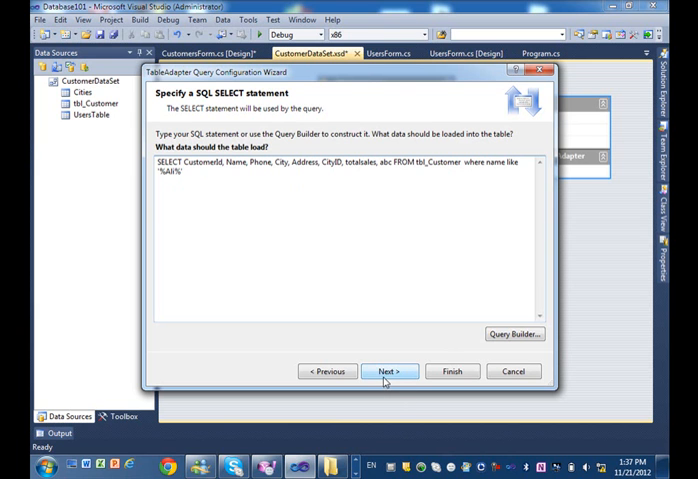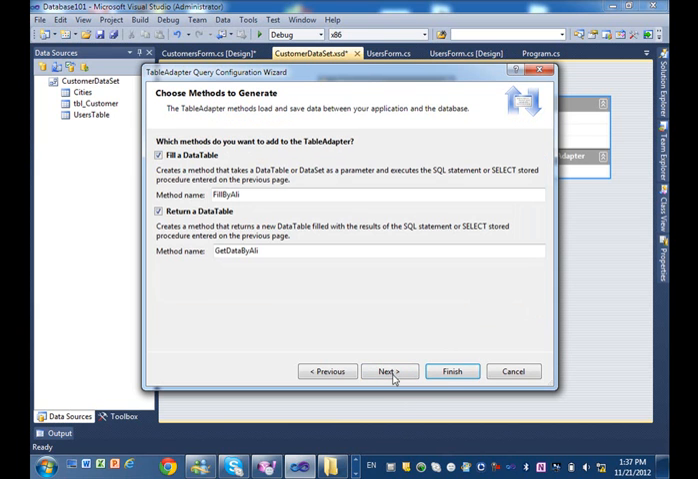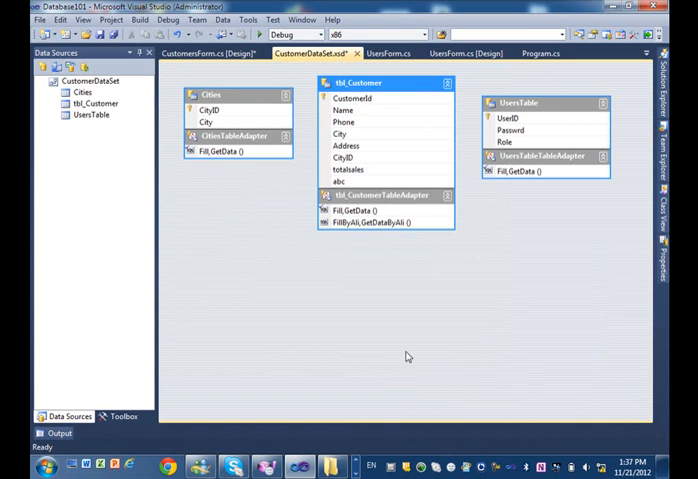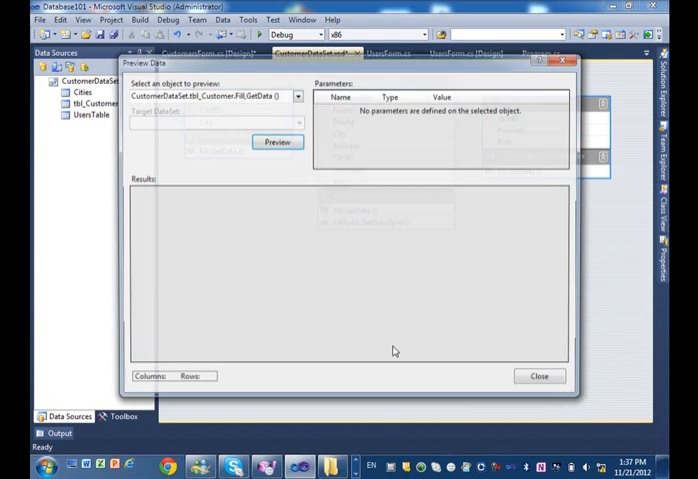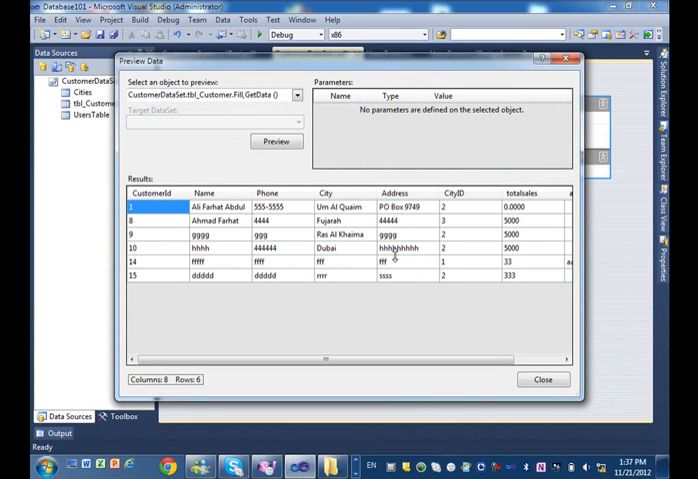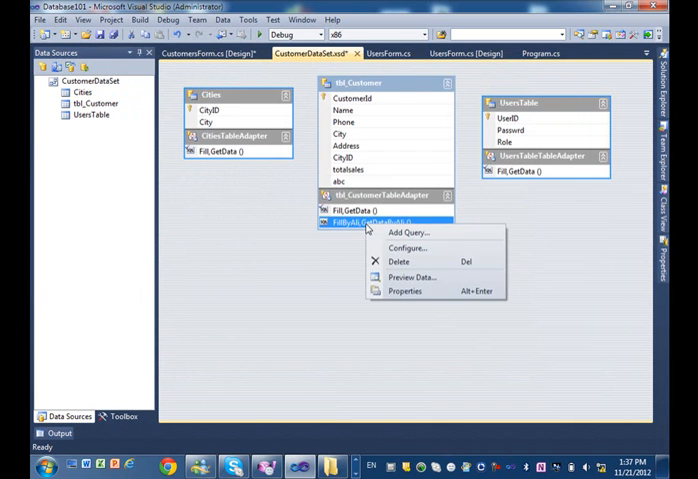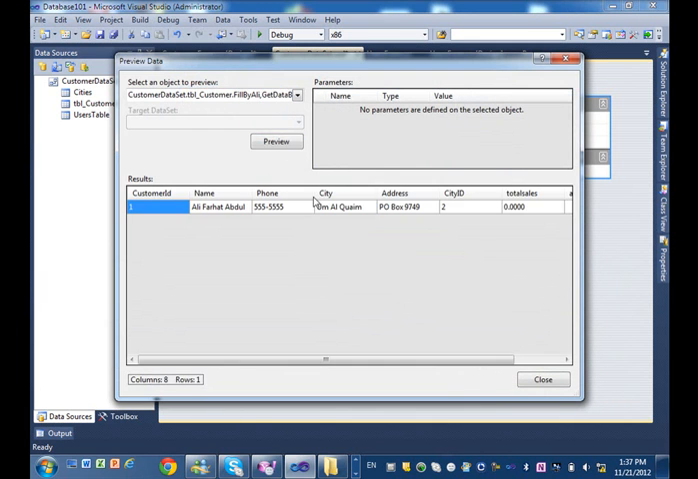Now if I hit next, finish, preview data, preview, I get, oh, which one did I do? I think I did the wrong one. I need to do it for this one here. Okay, preview data here. Preview, I got one record.